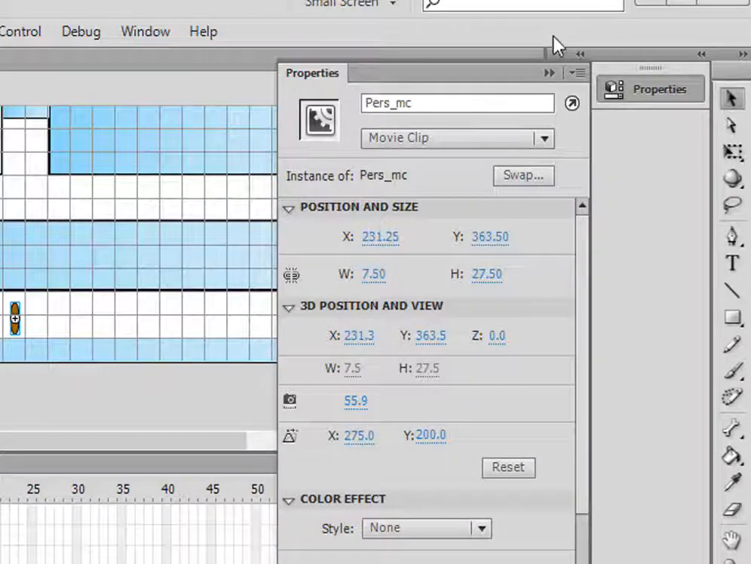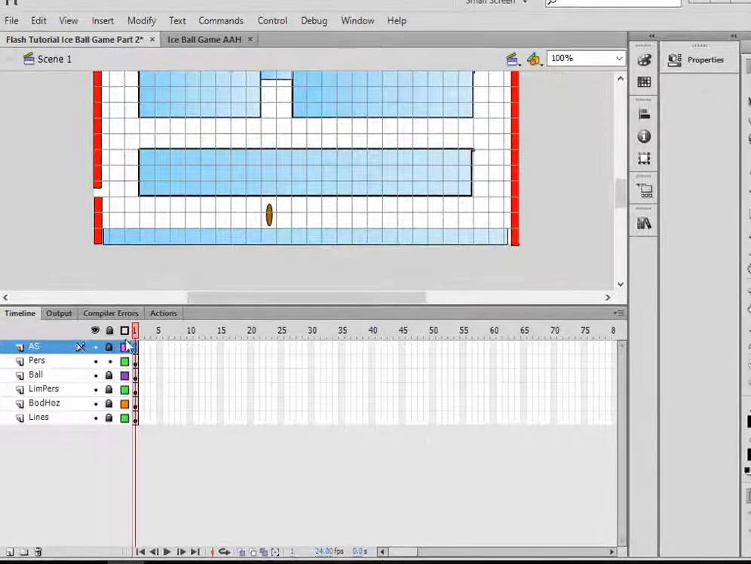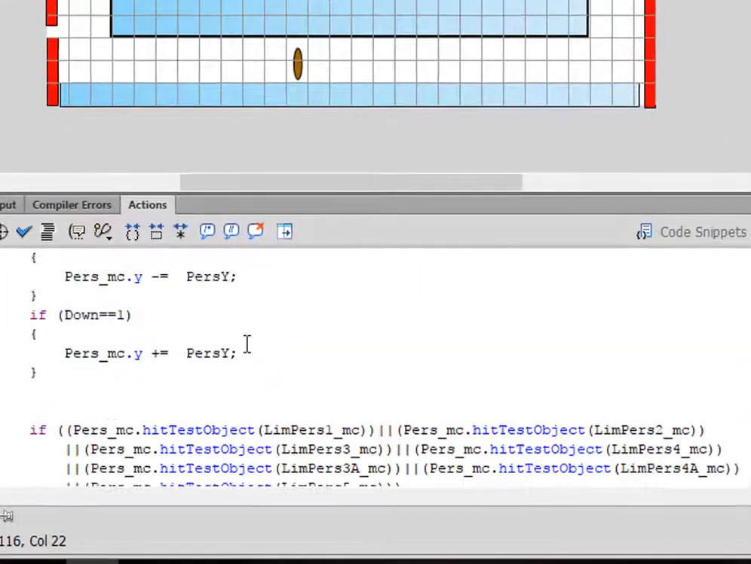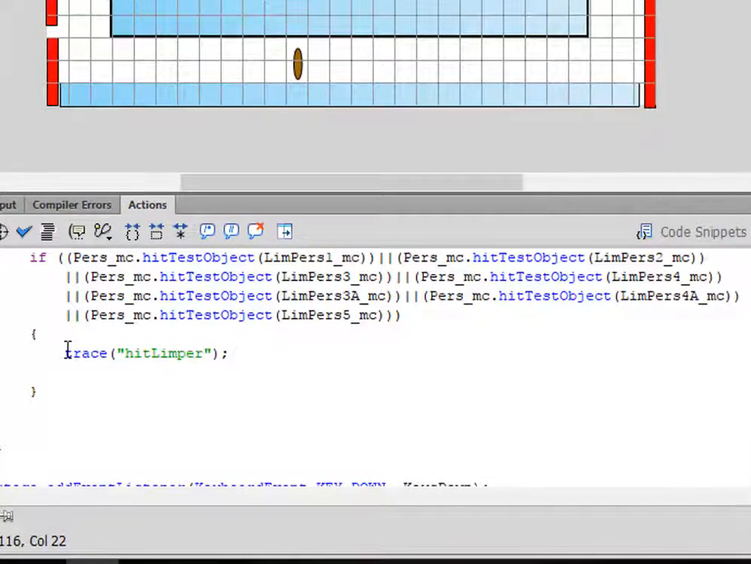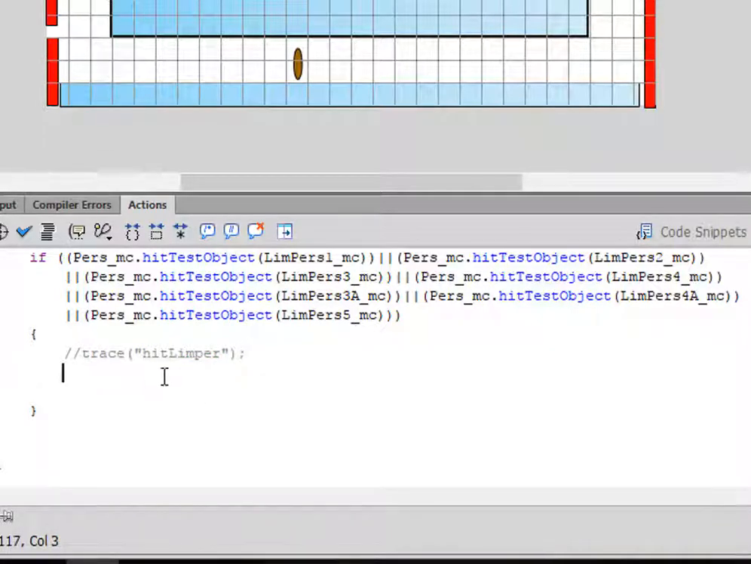Okay, I have that written down. Locking all my layers. I'm selecting my Actions layer, and I'm coming down to where I have this great big OR function. I don't need this trace anymore. And at the end here, putting an enter in, and I'm typing this code.